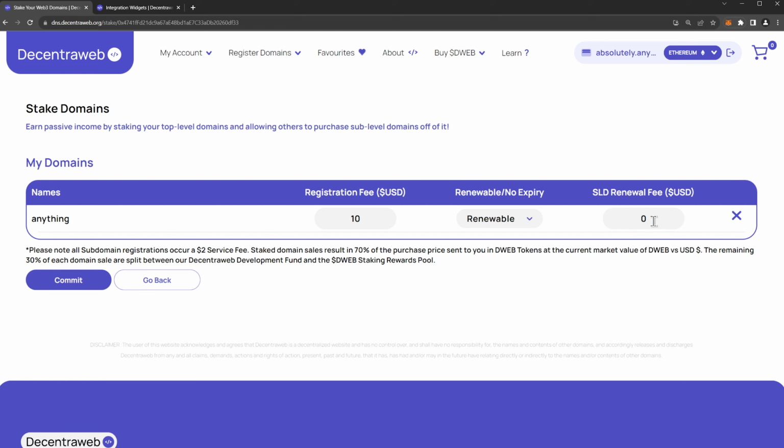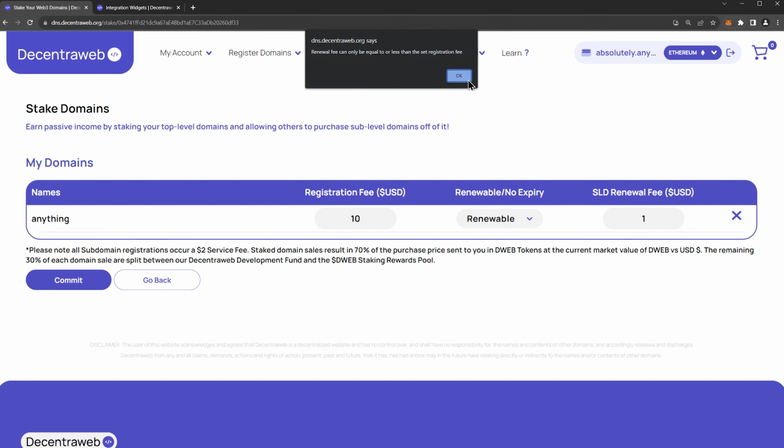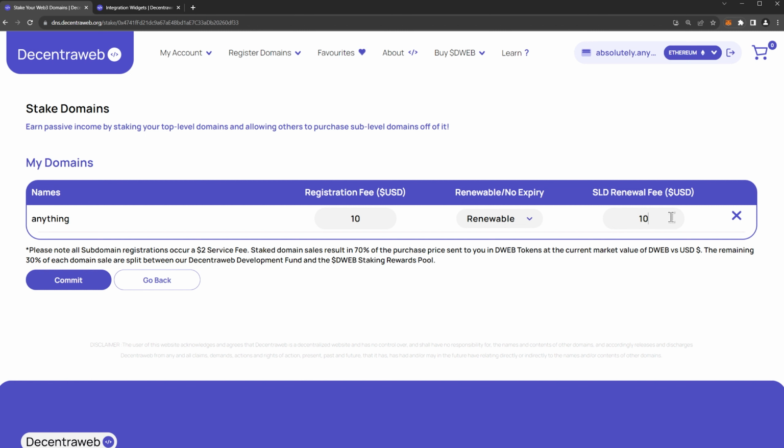And then we choose the renewal fee. Now the renewal fee can be anything up to the registration fee. So if you wanted it to be $1, that's fine. If you want it to be $9, that's fine. If you want it to be $10, that's fine. But you cannot go higher than the initial registration fee. So let's get out of there and just do $10, sounds fine.